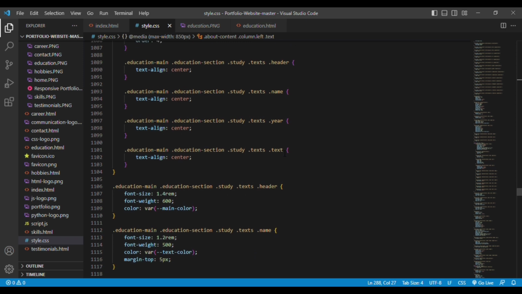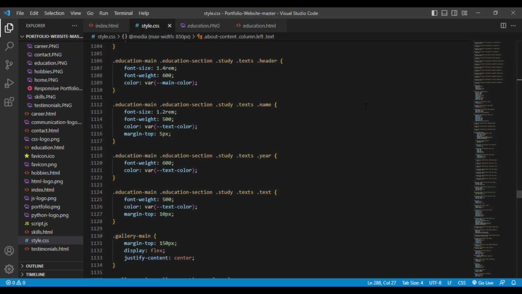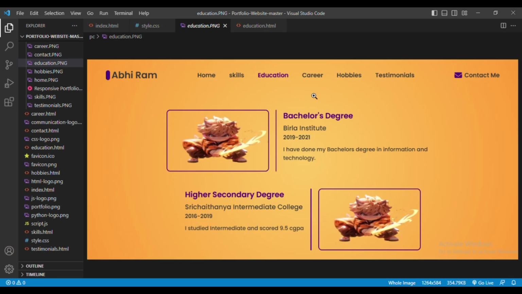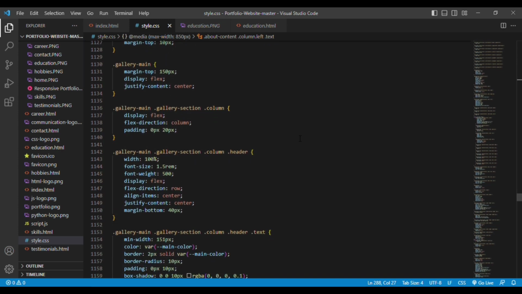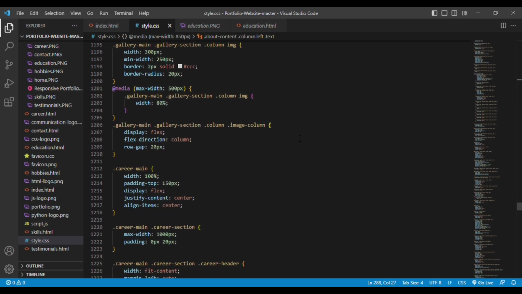Then header is aligned with the center, name is aligned at the center. Then we have the year and text. You can see this is for the values that we have given. That is below the institute name, the timeline, the data, small information about the study. Header we have already talked about. Then name, year and text, we have given the values. This one is not needed.